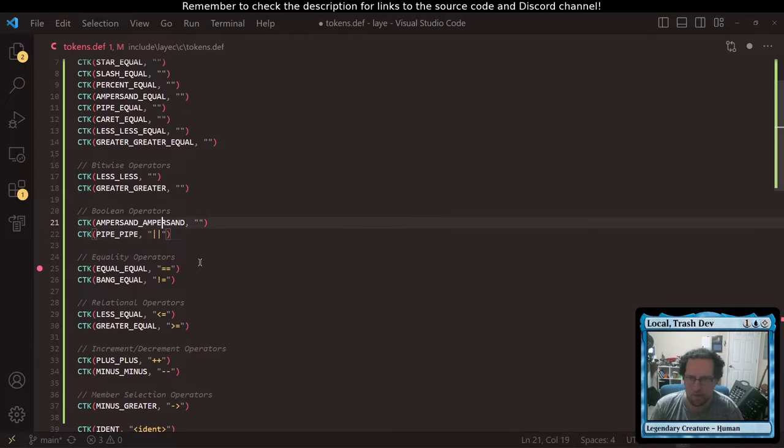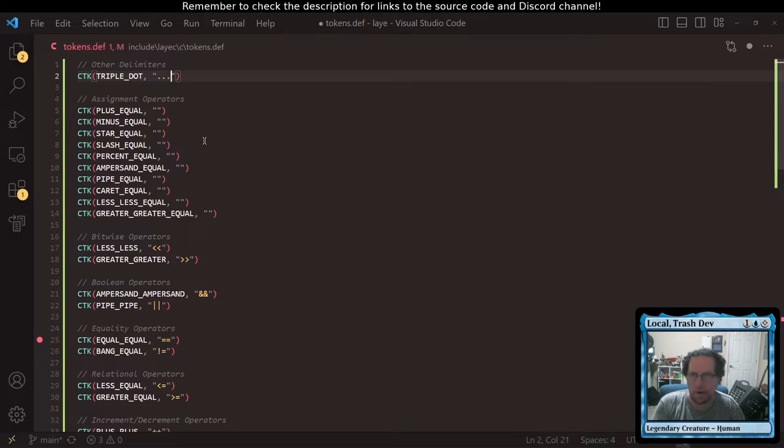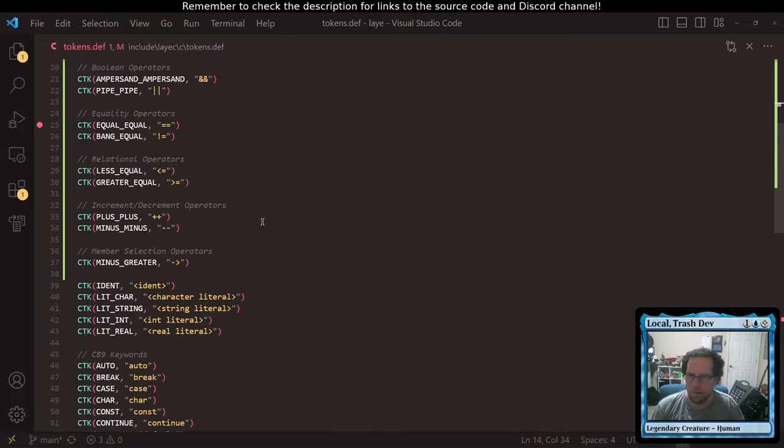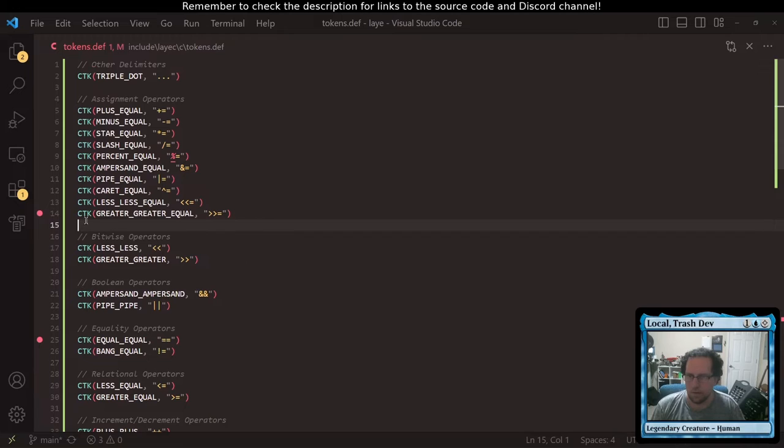We have pipe pipe for or, we have amper amper for and, we have greater greater for right shift, less less for left shift, triple dot for our varargs, plus equal, minus equal, star equal, slash equal, percent equal, which is gonna highlight funny, but it's fine, ampersand equal, pipe equal, caret equal, less less equal, and greater greater equal. Okay, so that is all of our operators.